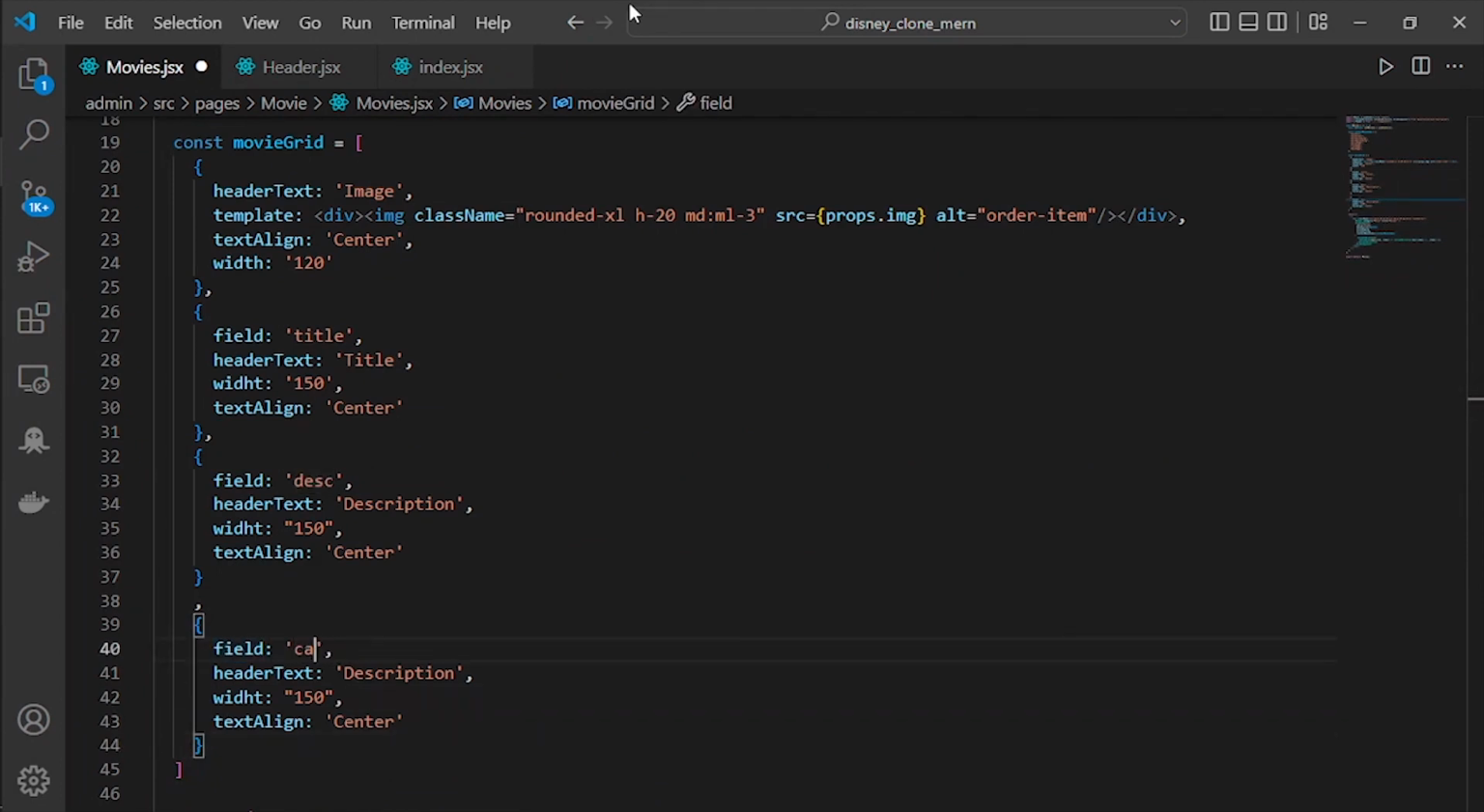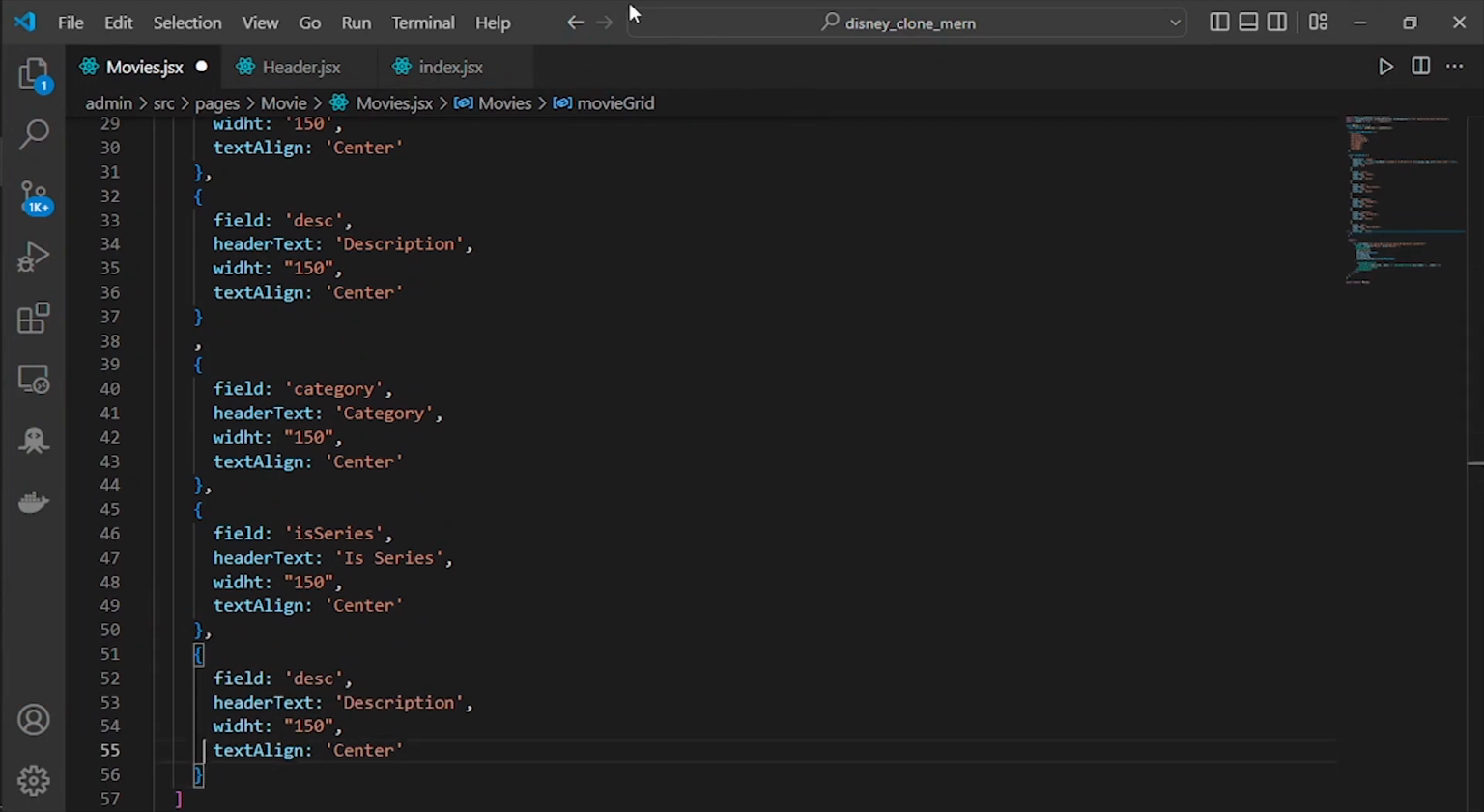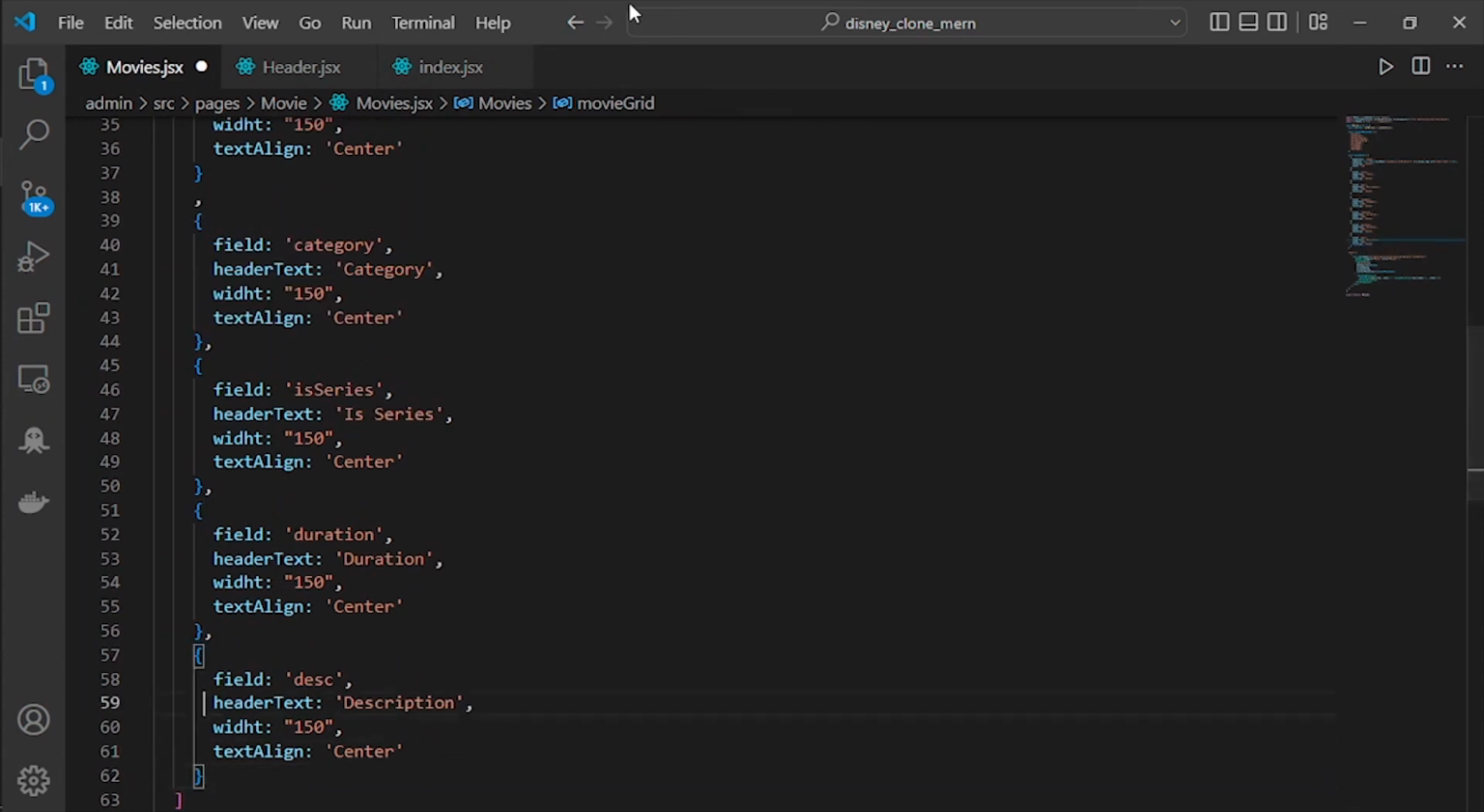After the description, we have the category. This is going to be category, and then here, after we have the category, we will have is series. For the header text is going to be is series, and then after the is series, we will have a duration is equal to duration, and then after we have the duration, we'll have the video.